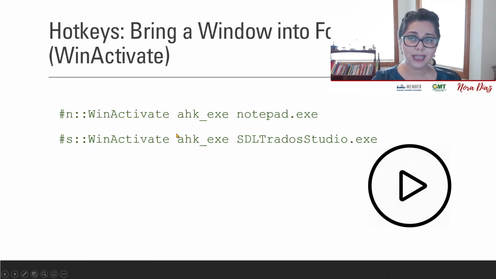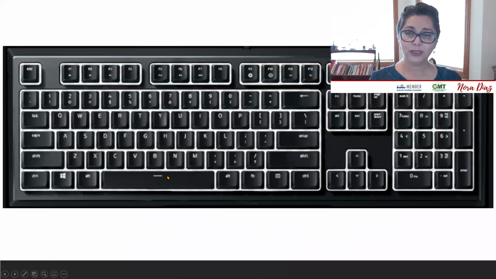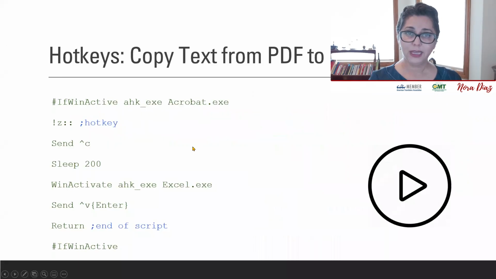I use this line for this script here. Remember, WinActivate Excel. So I'm in Acrobat and I want to activate Excel. So that's why I wanted to explain that. Let's look at this script in action now. And here it is. So this is the script to copy text from PDF to Excel. And I will share this with you. It's very simple. Of course, you could type it out, but I will copy this and paste it in the chat right after we watch the video.